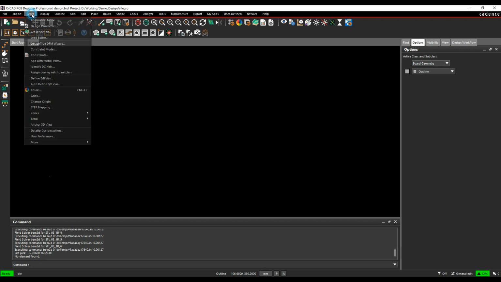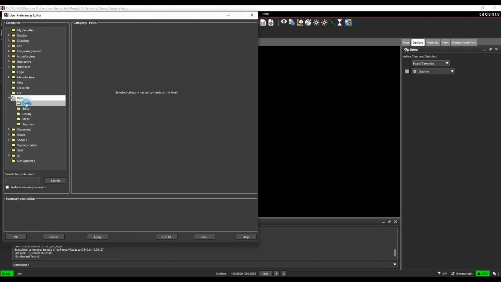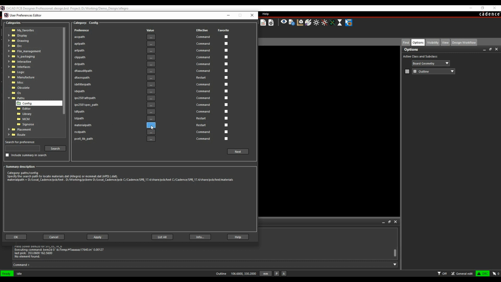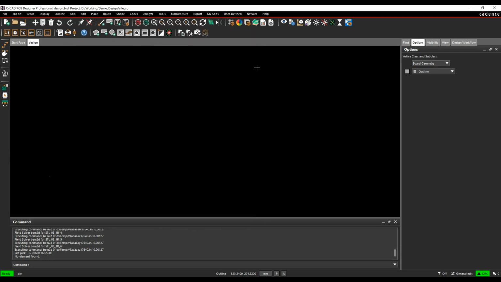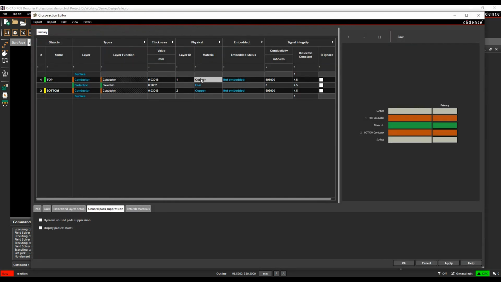This is stored in your user preferences, so setup, user preferences, paths and config, and there's one called material path where you would specify that path location. The other one is available from the cross-section editor itself, so let's launch the cross-section editor. We can either access it from the icon, we can type xsection at the command line, or we can assign a shortcut key to that. We can also get it from the setup cross-section menu command.